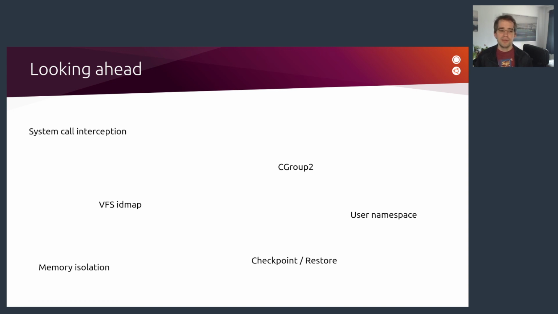Memory isolation, both through hardware and on the Linux side of things, has been quite a topic for the past couple of years. So that's also something we're looking into, the ability of having different page tables per container, for example, or using some of the hardware memory security features like SVM or SGX. So there's quite a lot of stuff going on there.